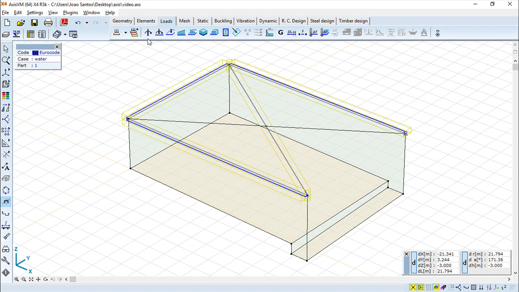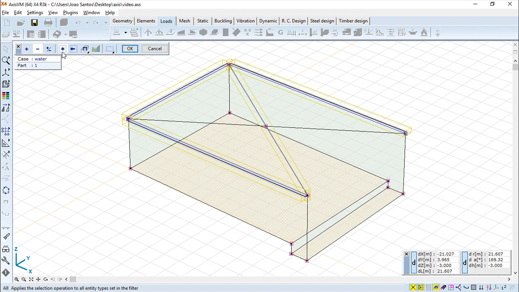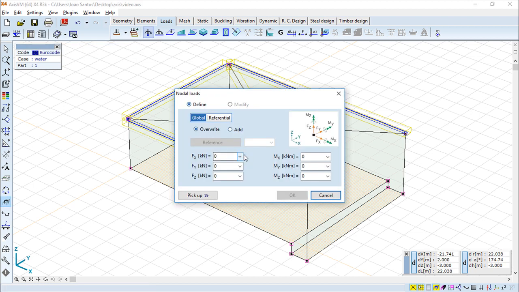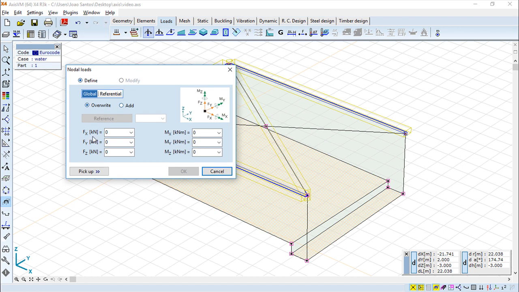Then we move on to the types of loads. The first one is called a nodal load, and it lets the user apply forces or moments to selected nodes. So these are very similar to things we've seen previously. We can define the nodes. I've chosen all, and we say okay, we can define the amount of the loads we are defining on those nodes in this particular case.